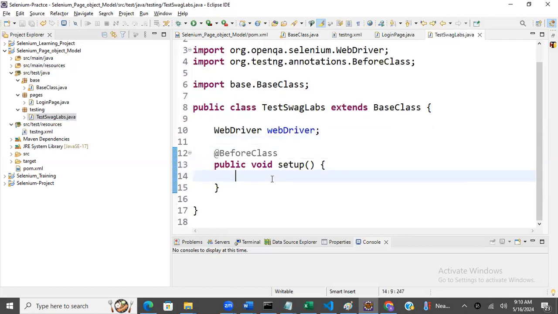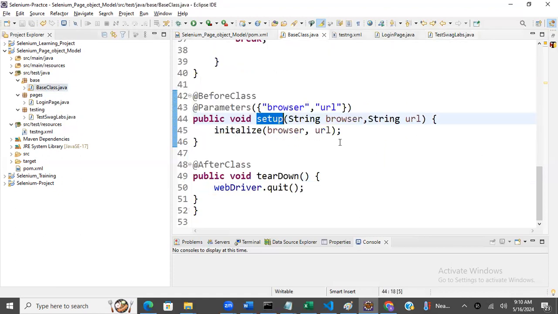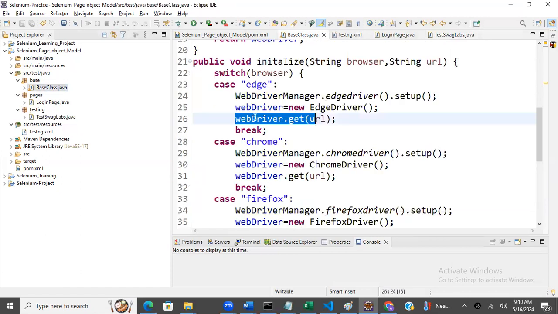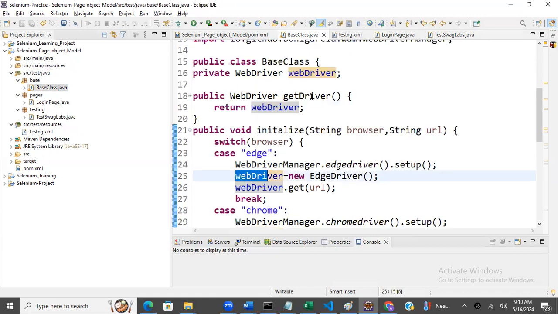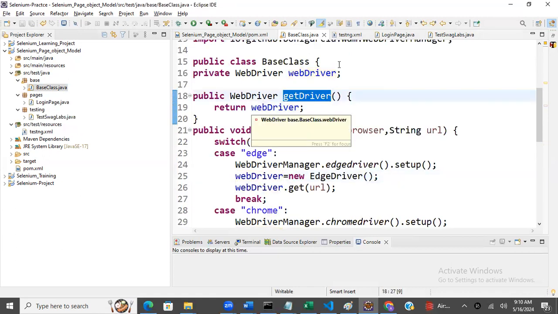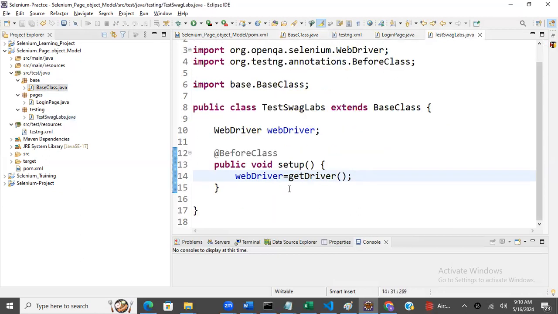Inside this method, basically what I'm going to do is initialize the web driver. How can you initialize it? Already in the base class we have one method, getDriver. You can call the getDriver method. The getDriver method will return a driver, and whatever driver it returns will be initialized, because in the base class we have written the logic for initializing the driver. Once the driver is initialized, if you want to use that web driver, you can call this method; it returns that web driver.